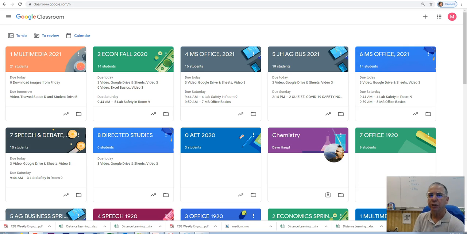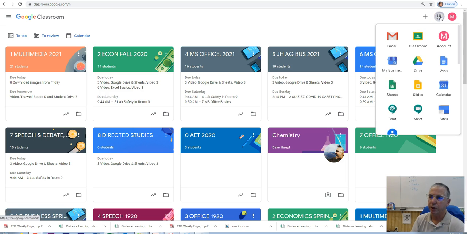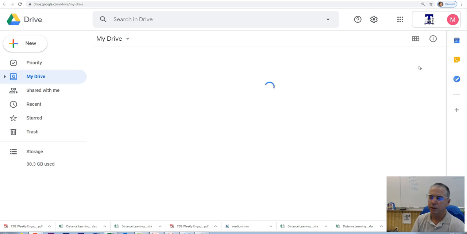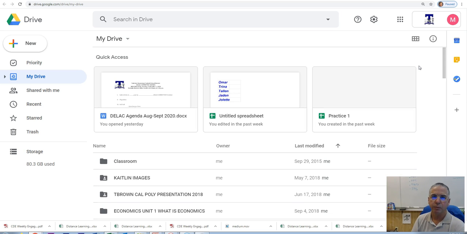Let's take a look at Google Sheets and saving that Google Sheet into one of the folders we created in Google Classroom. If you are at this window taking a look at your classes, then go ahead, come over to the Google Apps and open up your drive. And let's navigate over to your specific class.